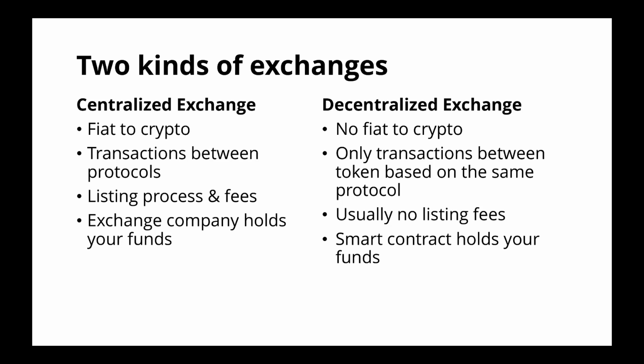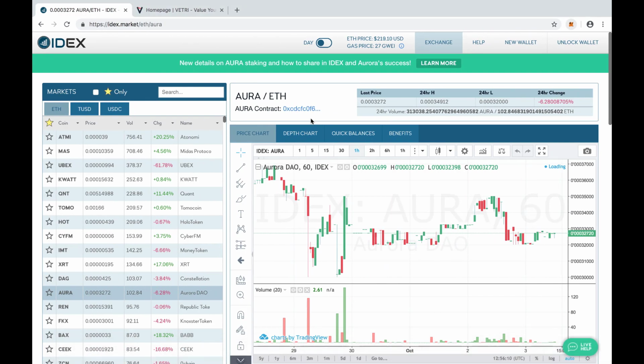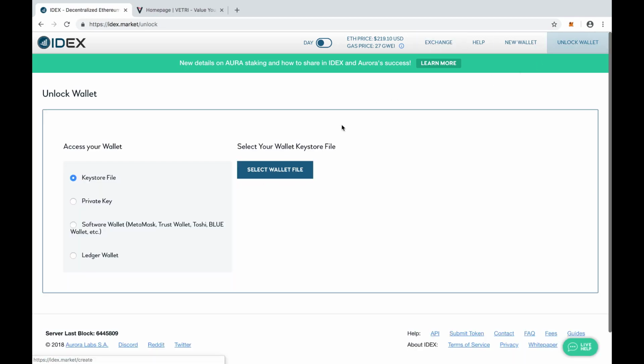Once you have decided which type of exchange best suits your needs, there's a large number of options to select from in both categories. Today, we will take a closer look at IDEX, which currently is the largest decentralized exchange for ERC20 tokens in terms of volume. In order to trade on IDEX, you first have to unlock your wallet. There are a few options to do that. You can either restore a key store file, use your private key, or connect a software or hardware wallet.